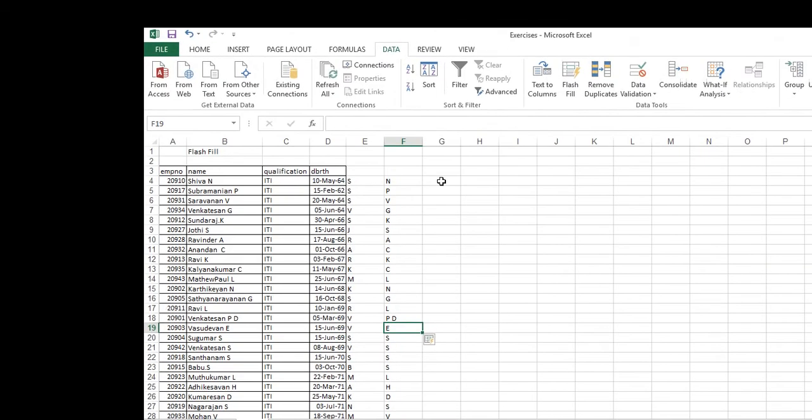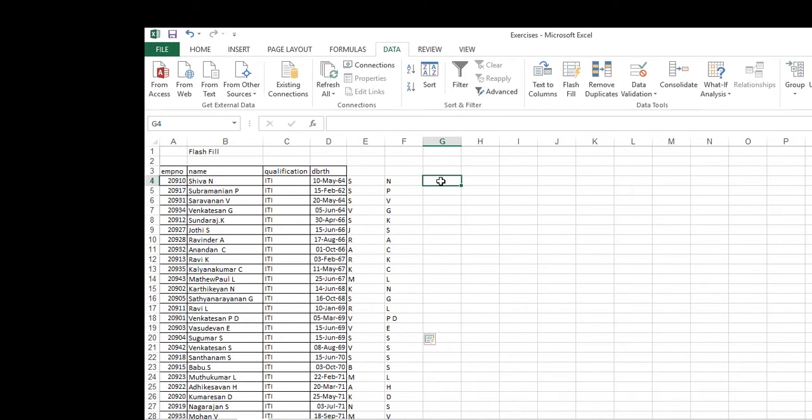Similarly, suppose from the date of birth, I want to get only the month. So let me type the month. For example, I am typing May for the first employee. For the second employee, I want Feb. So you can see another option available. Sometimes Excel will recognize this is what we required. So I required February. If you want to accept the suggestion, you can just press enter.